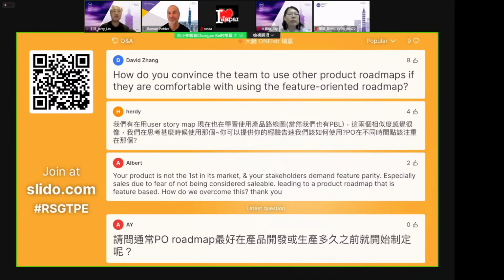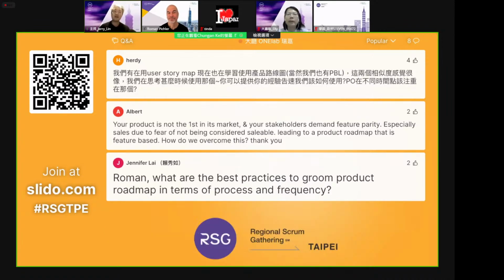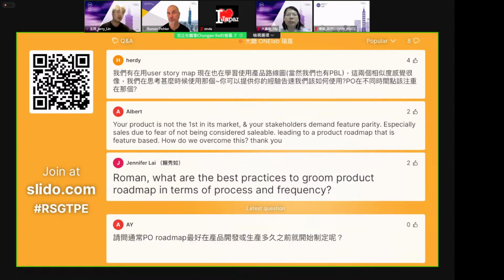Now we've got a question from Herdy. So Herdy says that they are currently using user story map and also learning how to use the product roadmap. He feels that there's quite a bit of similarity, and they're thinking about when to use which, right? So could you please provide your take on which one to use, and also, from a product owner's perspective, using those at different time points, what should they watch out for, and what kind of problem they should watch out for?